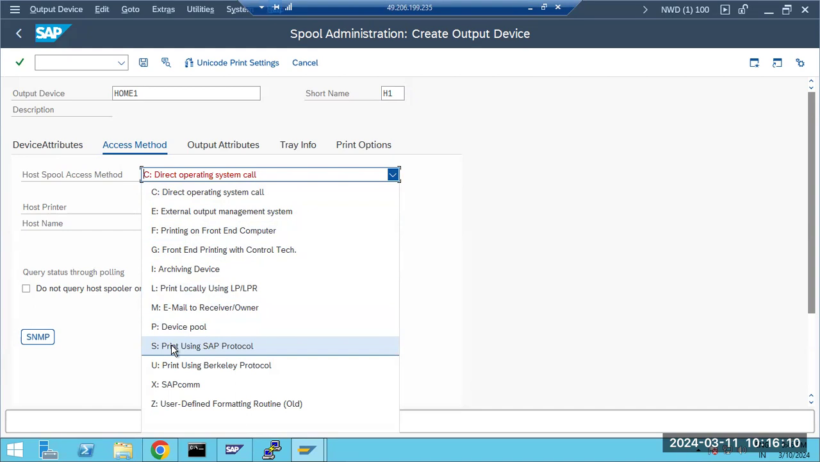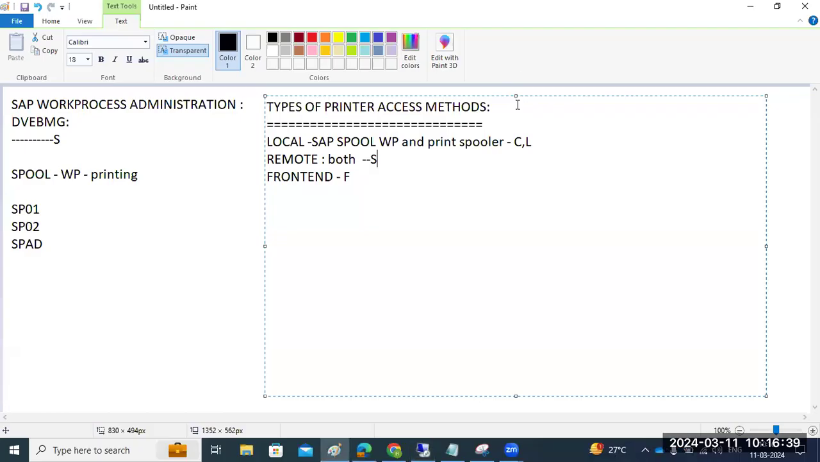Here we have to use the remote printer, where your server, your SAP system, and the spooler are both running on different operating systems. That is called the S remote. It will use the SAP protocol to print it here, right? So that is one. U means U. You can see U. U means it's a Linux remote printer here. Both are in Linux, then it will choose the U here, right?